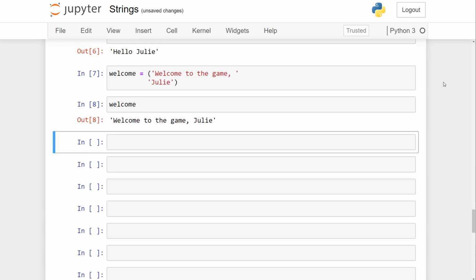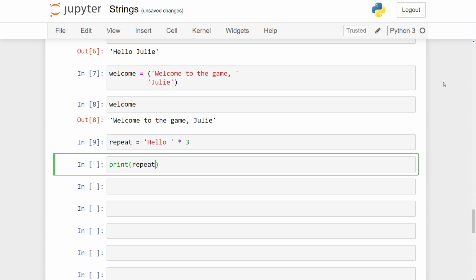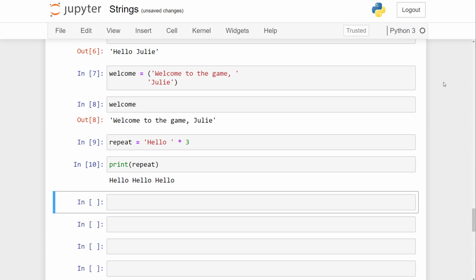Now we can also perform concatenation using the star operator or the multiply operator. So for example, if I set a variable called repeat and set this equal to the string hello with a space, and then after the string I multiply this by 3. If I were to print to the screen what's now stored in the repeat variable, you can see we print hello, hello, hello, separated by a space, and the third hello would also have a space at the end. So we can use the star operator or the multiply symbol to repeat the string for a given number of times, if your use case requires it.